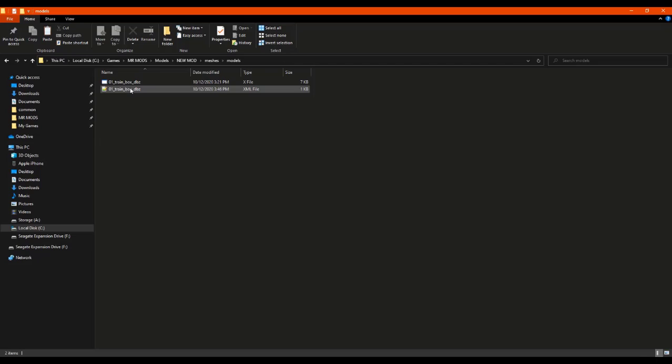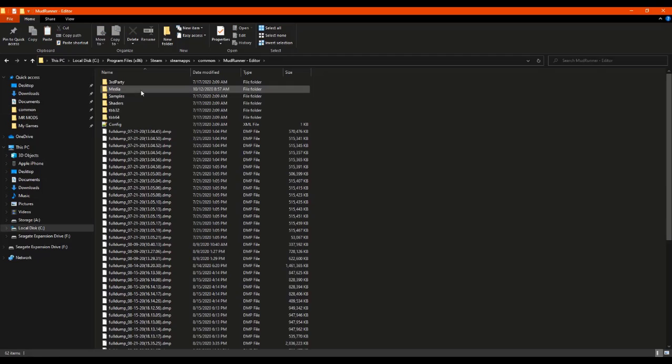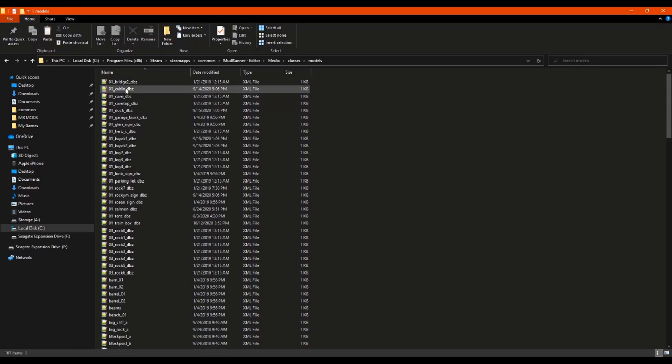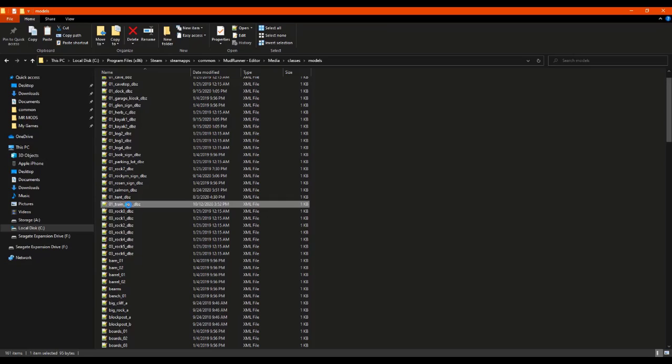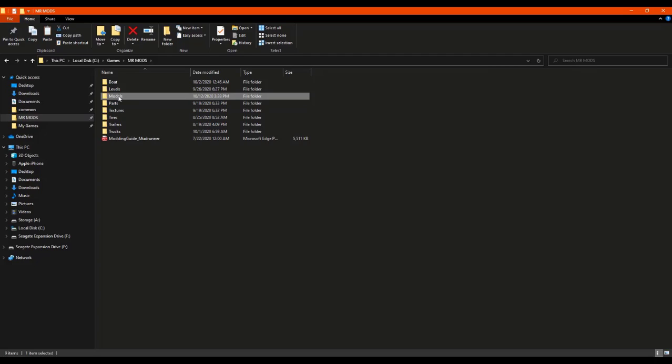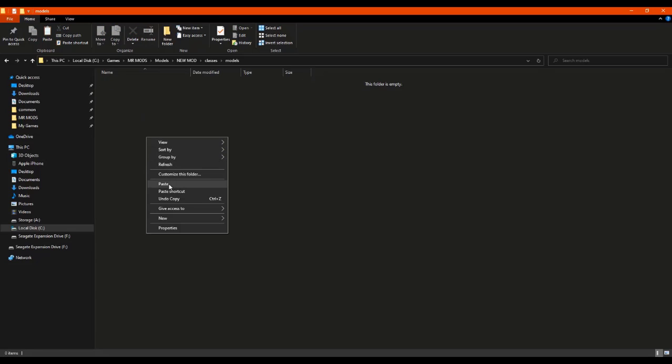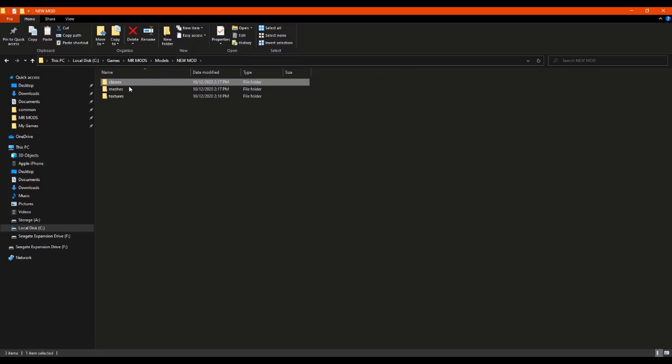And then the last item that you're going to need to go grab is back in Mudrunner Editor, Media, Classes, Models. And we need to go grab our box Classes XML. We're going to drop that back over in our Model folder. Classes, Models, Paste. Okay. Now, that is all the files that you needed to make a model.